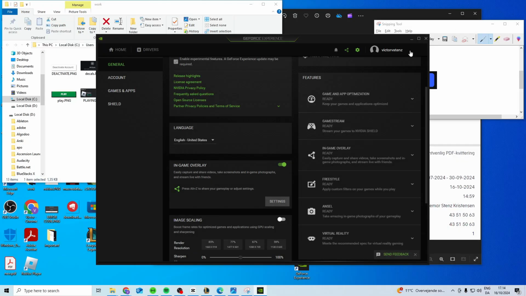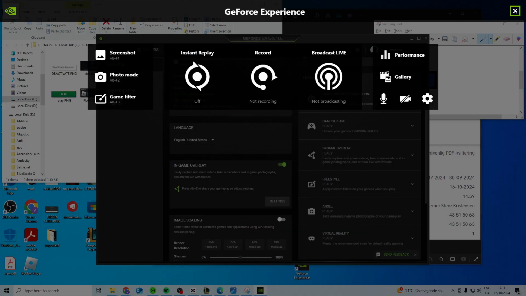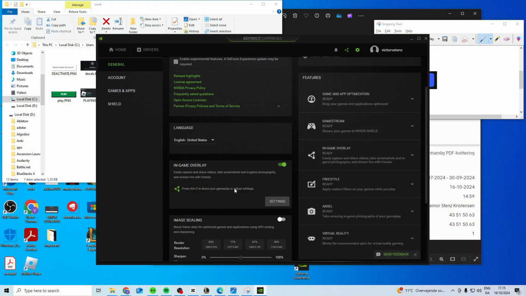Now obviously when you close this down, it's still gonna record. Otherwise it will be kind of stupid. But yeah, you can close this down while recording, then open it again, stop the recording, and it will go into your folder. So that's basically how it works, guys.